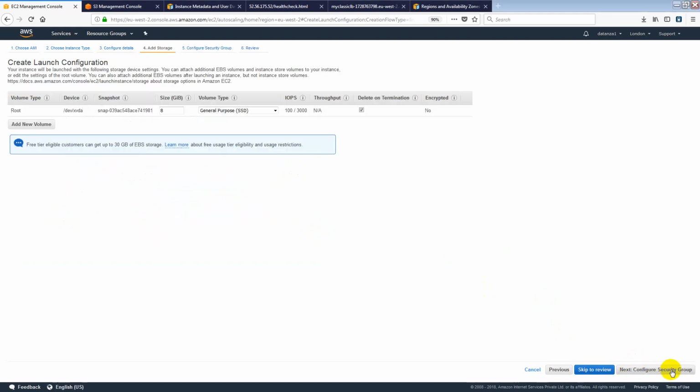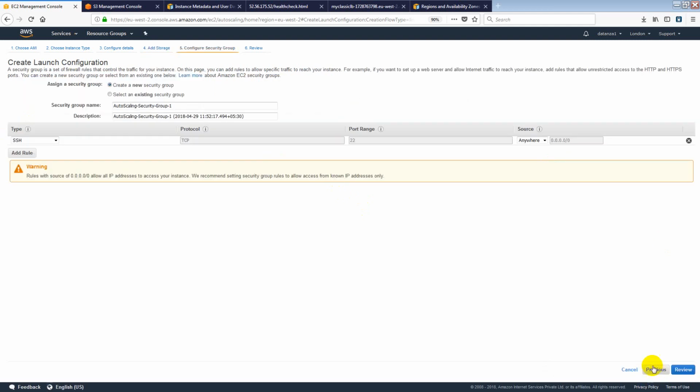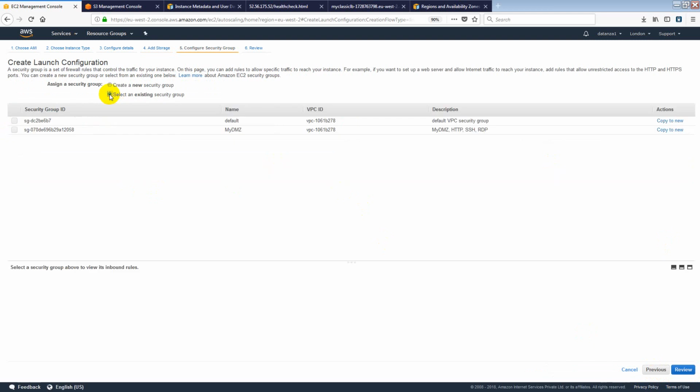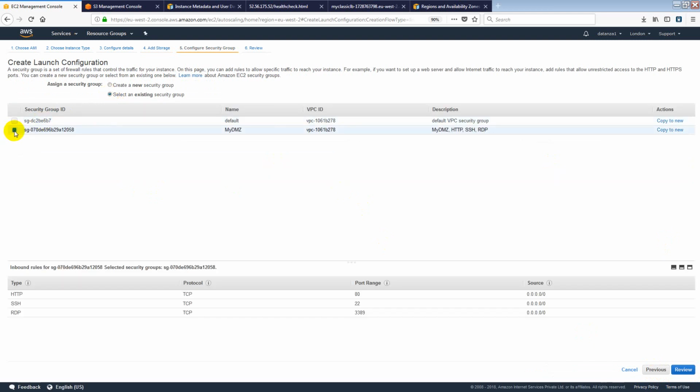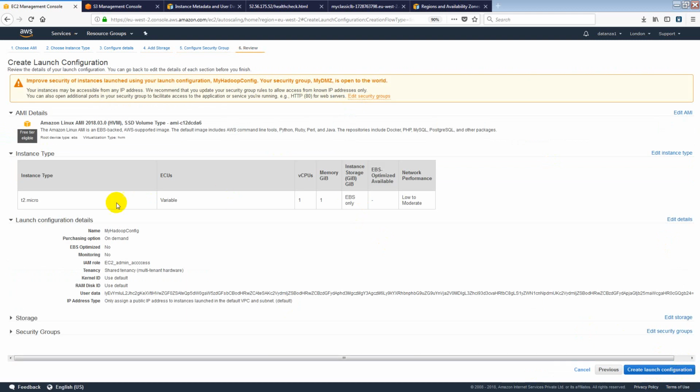Okay, now I'm saying add to storage. Go ahead. How much storage do you want on each instance? Certainly, if you want, you can give more. I'm clicking on next. Okay, so create a new security group or use an existing security group. I'm gonna use the existing security group, that is my DMZ. Okay, fine. So this is the launch configuration group.